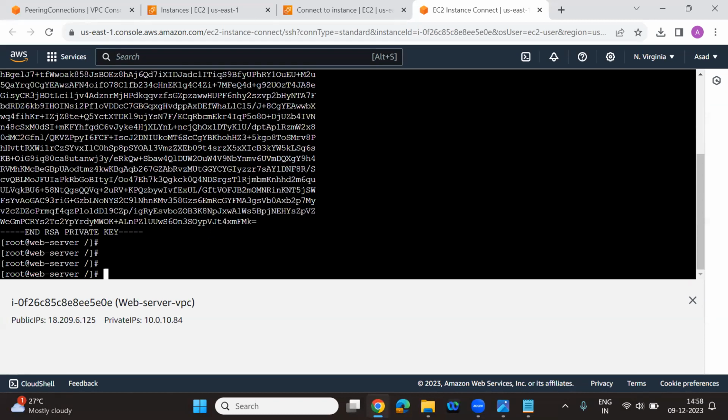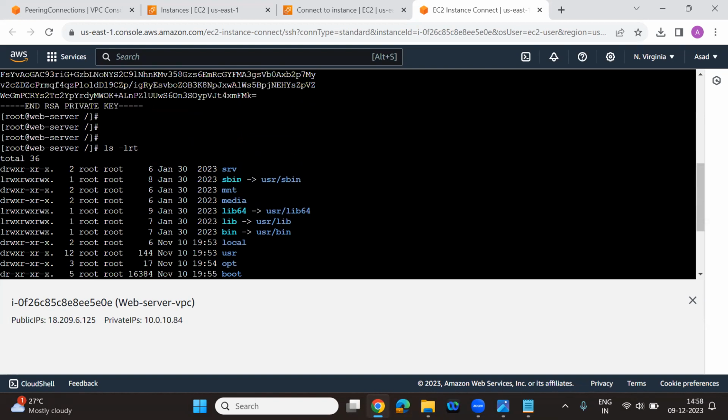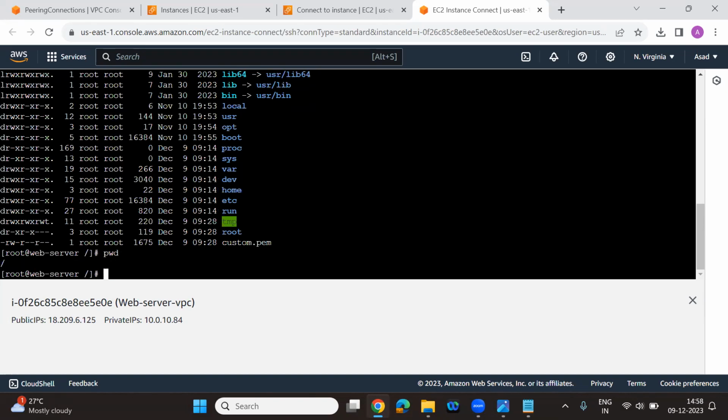Now what I have to do is, one second. ls -lrt, you can see here. Where is that? Oh, I put in the wrong one. It's okay now. So you see the pwd, my present working directory. I'm not inside the root. So this is the custom.pem.